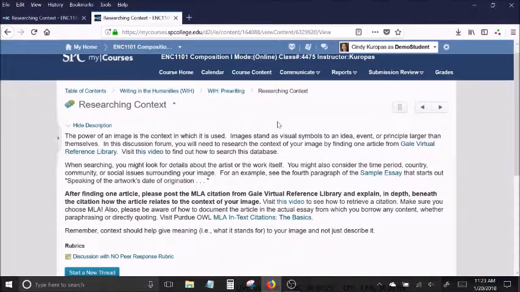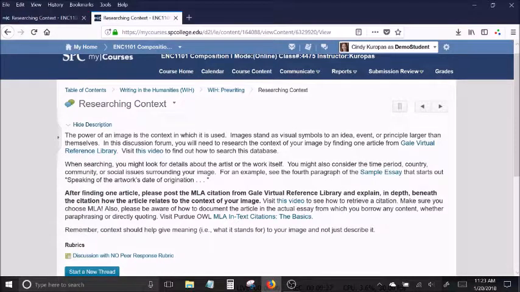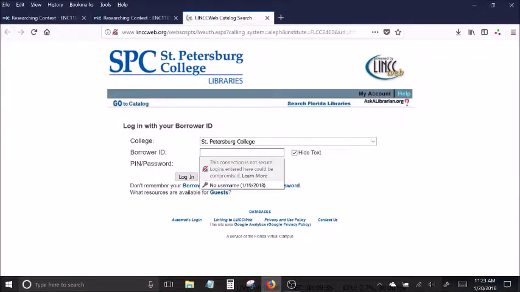To start off, I need to get into the database to begin my research. So in this folder, there is once again the same link for the Gale Reference Library. Remember, your login is your student number, and the password is the last 4 digits of your Social Security number. So student number, last 4 digits of your social.